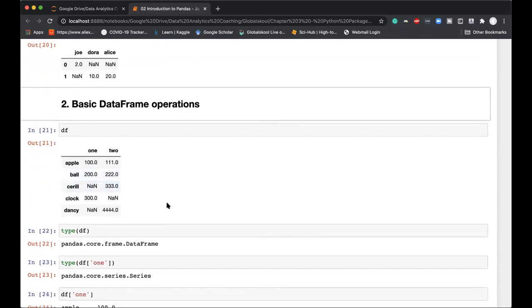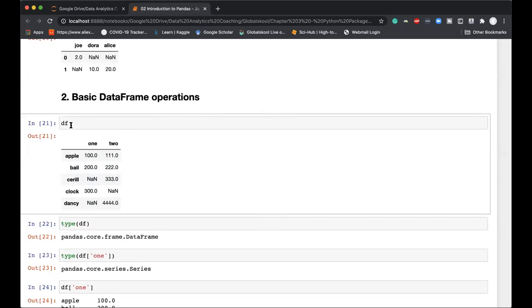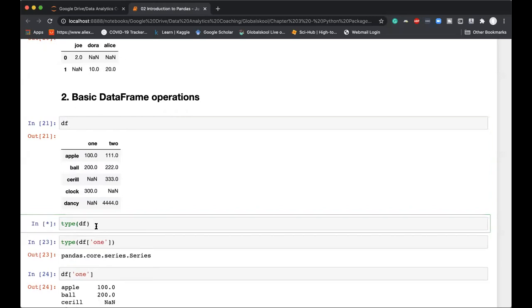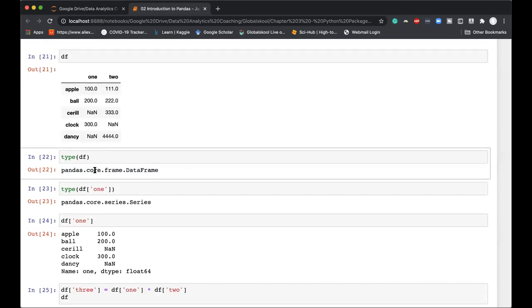Let me go ahead and do some basic data frame operations. So when I write df, I can see that this was the data frame that we stored last under df. We have the columns 1 and 2, with these indexes and these values. If I want to quickly verify what is the type of this variable df, I can write type of df, and we can see that it returns a string like this, which says that it belongs to pandas, it belongs to core, it belongs to frame, and this is the type of the variable, data frame.